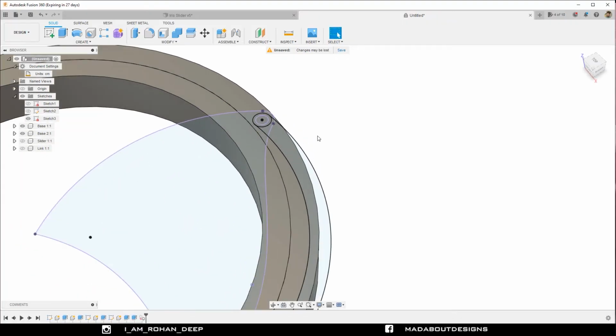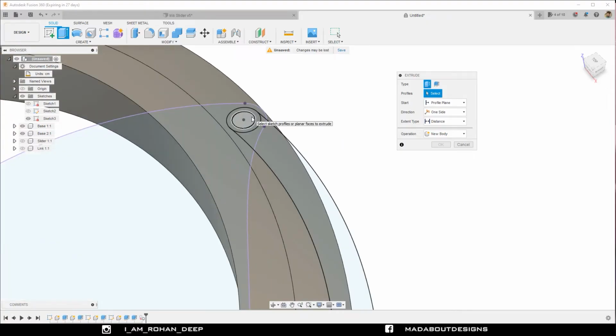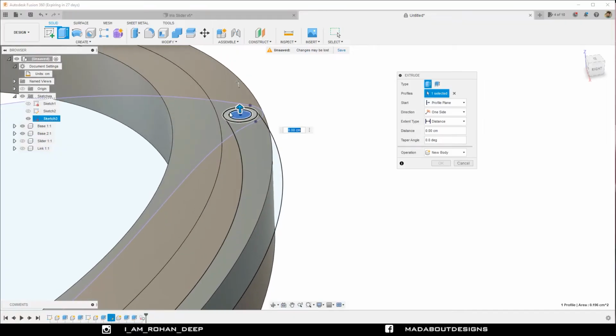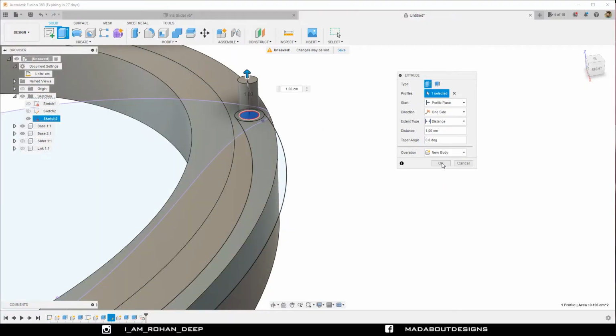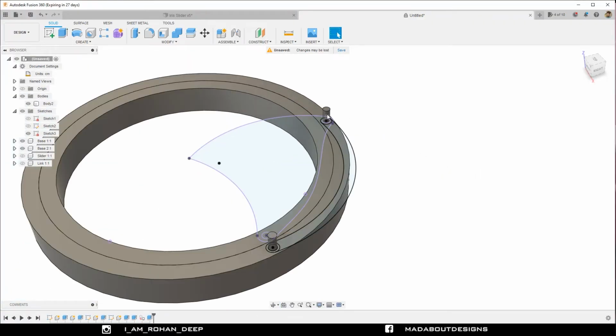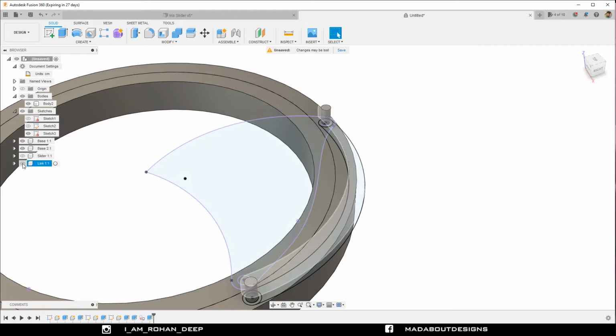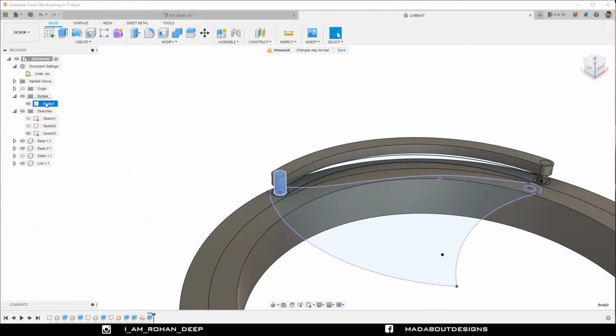Now go to Extrude again by pressing E. Select this circular profile. Extrude up to 1 cm. Operation, New Body, and click OK. We want this cylindrical body to be a part of our link 1. So turn on the visibility of link 1 and drag this body to under link 1. Click on link 1. Here it is.